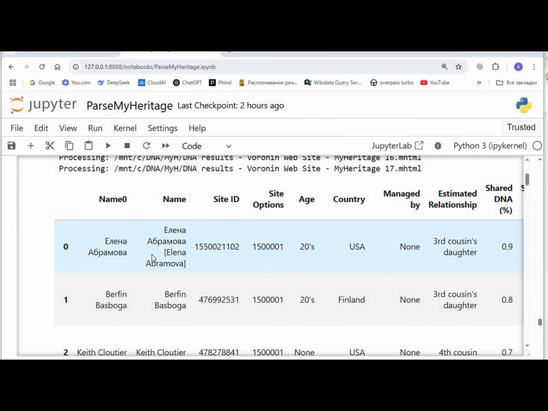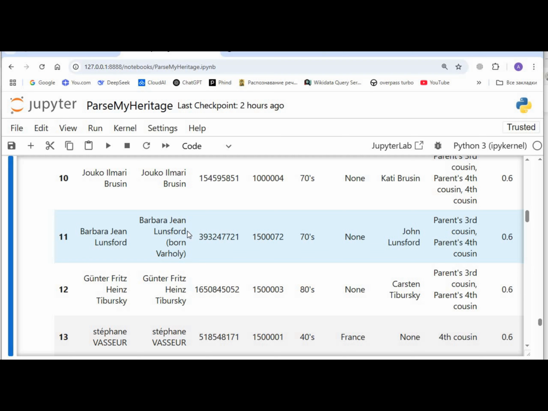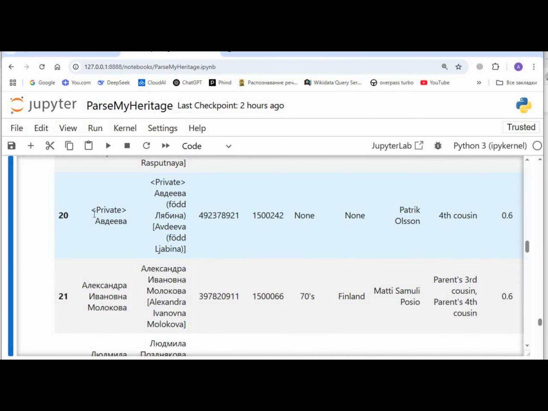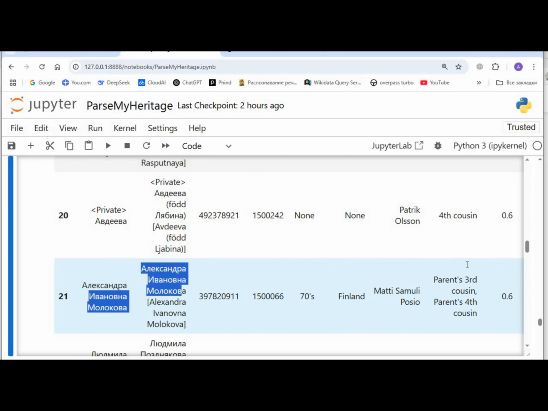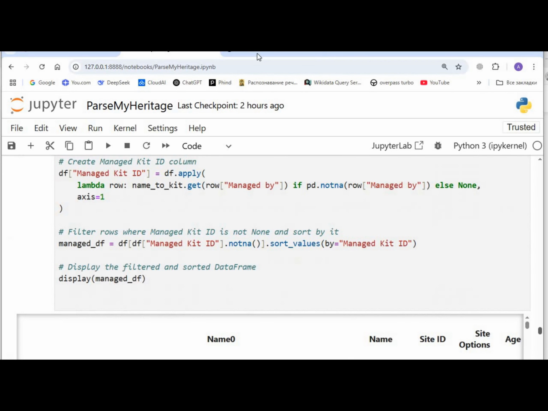So let's see the result. This was the full name and it extracted the string before it, and it extracted site ID and site options, which are numbers, and there are a couple more fields to the right. Let's scroll below. Here are extracted name 0 from name, and again, and again. So it basically did the job correctly. Let's go on.